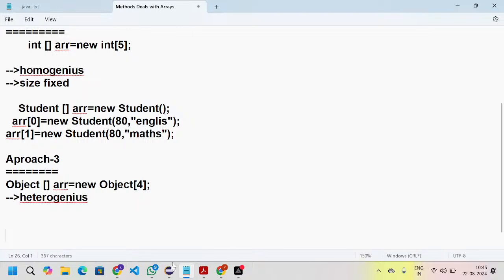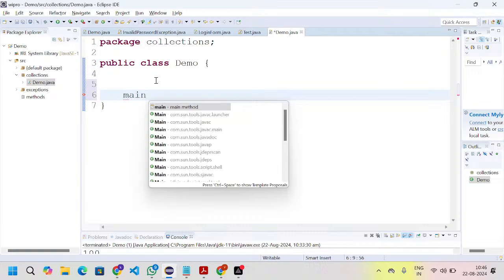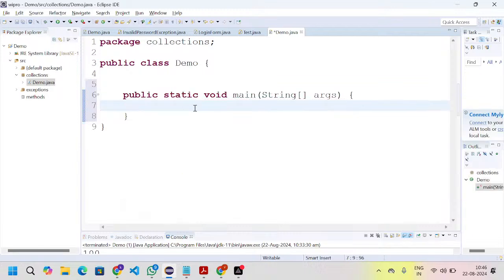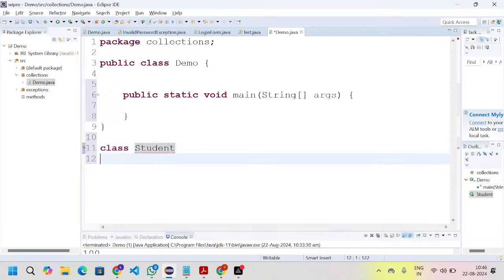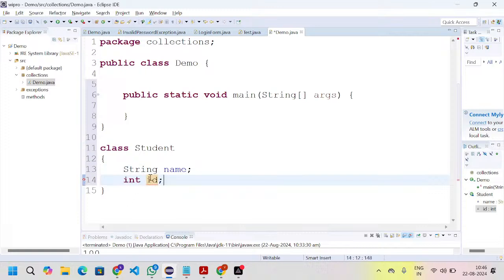Now I will go to my program, and this is the demo class. In the demo class we take the main method. This is the main method. Here you can assume we will have different classes. A Student class, and we'll have properties like string name and int id. I will take one more class, that is the Employee class.